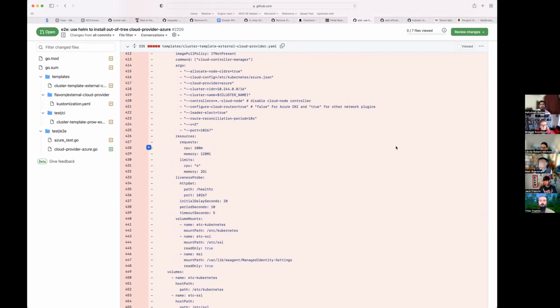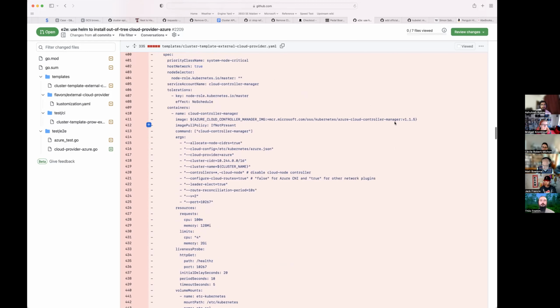One is that we in CAPC, the folks who maintain these reference templates, have to continually move these bits forward, or this specification forward. So you can see what we do right now. There's literally a hard-coded version of this Cloud Controller Manager piece in there. So to keep this fresh, we have to independently move this forward, every week or so.